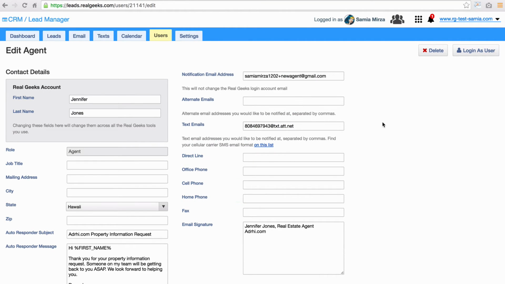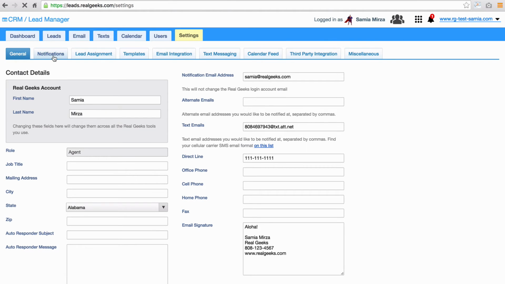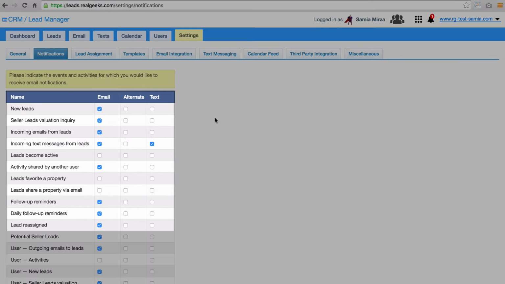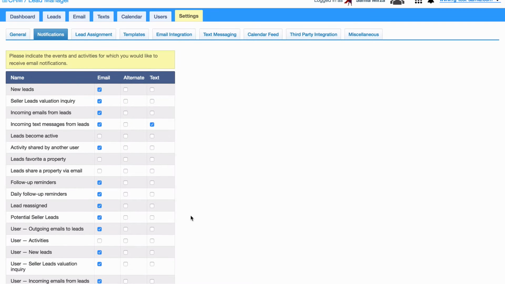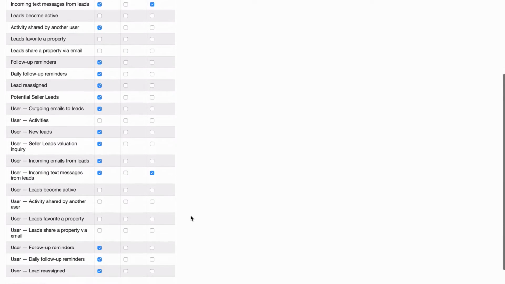While on the topic of notifications, let's take a look at notifications for an admin. To do that, let's click on Settings, then Notifications. Now, the top half of this list includes the same settings we saw for the agent we just set up. But if we scroll down the rest of the list, there is a whole new list of options for you as the admin.